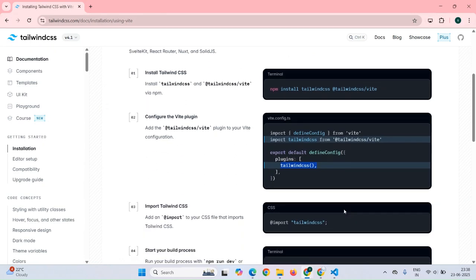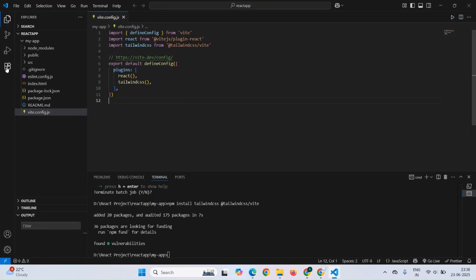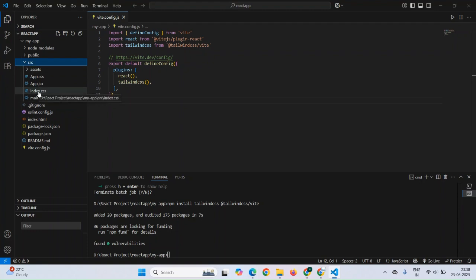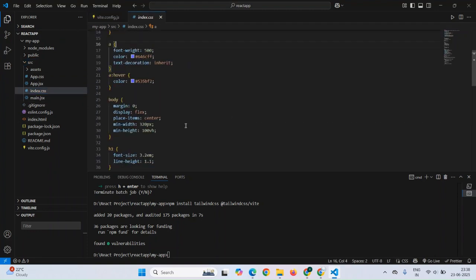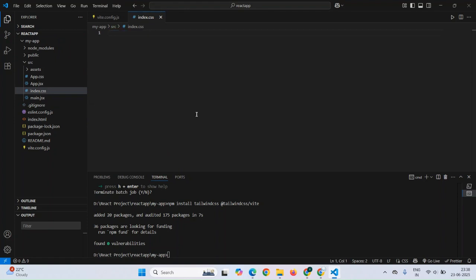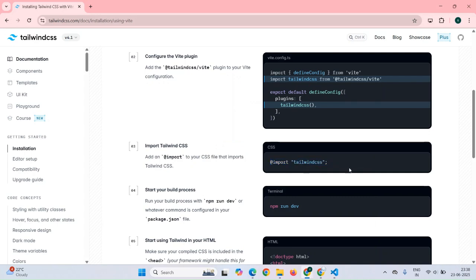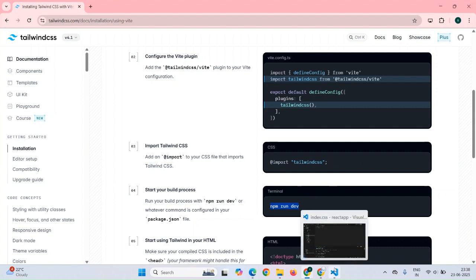So the next step is, we need to import Tailwind in our CSS file. So I am copying it and we'll check for the CSS file. If you go in source, you can see there is an index.css. So this code which is there we need to remove, all the CSS, and just paste it here, that is add import Tailwind CSS. Okay, as it is. Then next we'll run npm run dev. By using this command we'll run the program and we'll see guys what will happen.